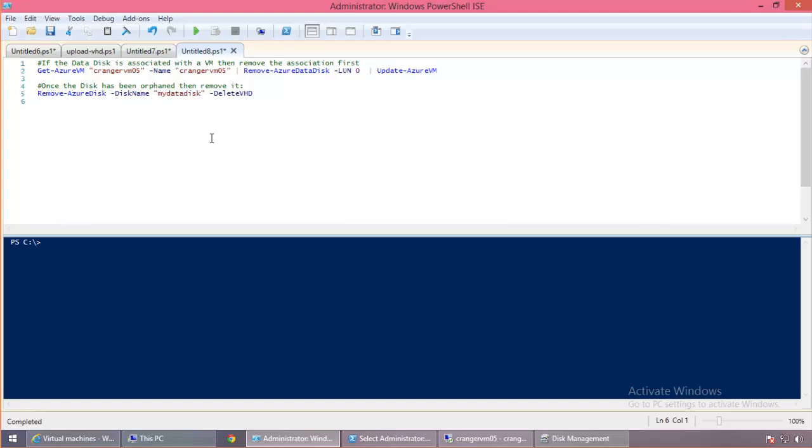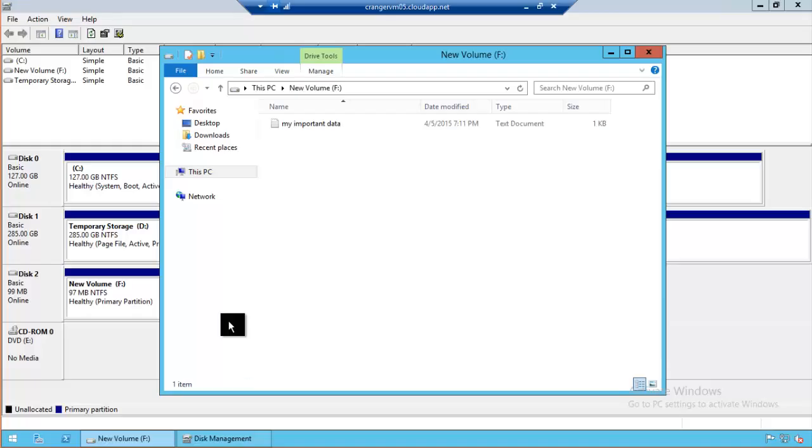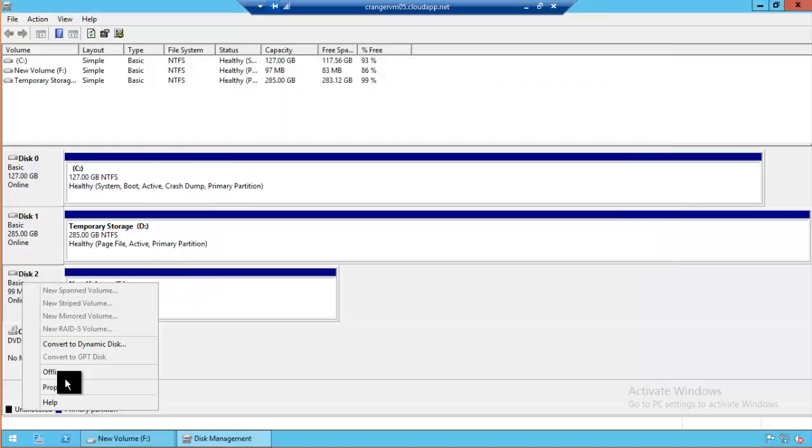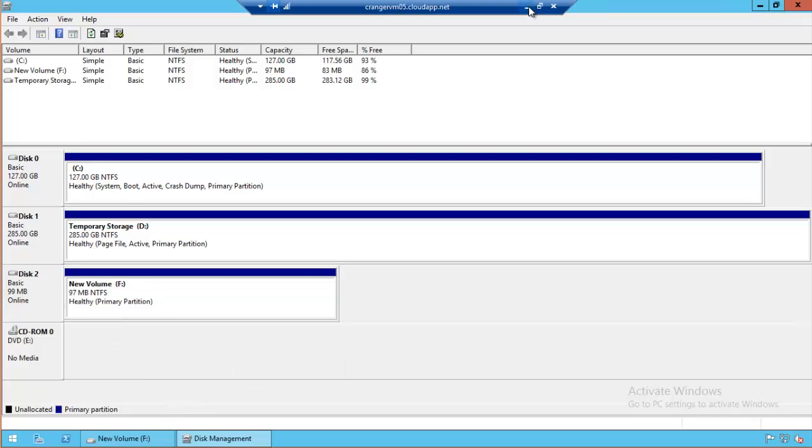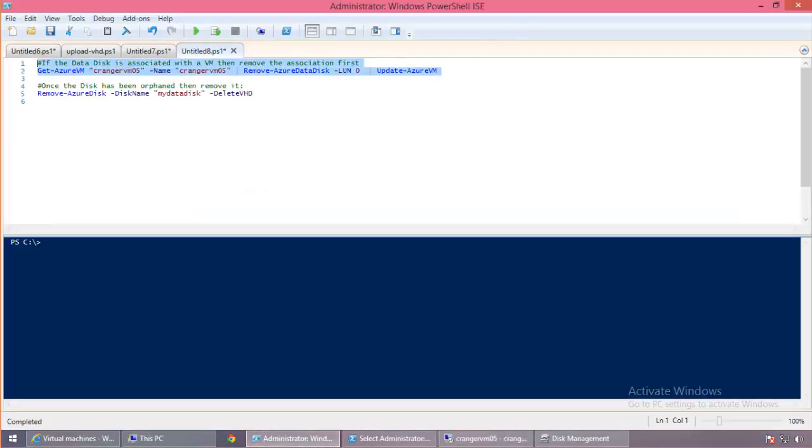If you have a data disk that's already associated with the VM, then remove the association first. You have to make sure that you go and bring this offline and do all of that. You can actually do that with PowerShell here. Let's run that.